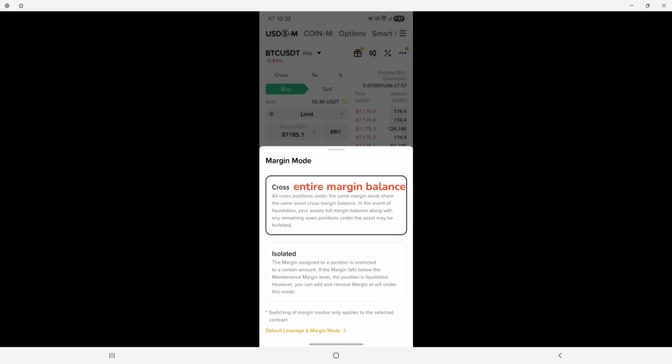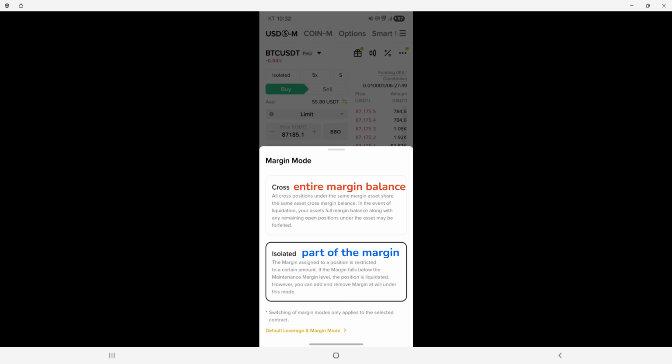In cross mode, all available margin is shared across your positions. With isolated mode, margin is limited to a single position only. For beginners, isolated mode is usually the safer option.